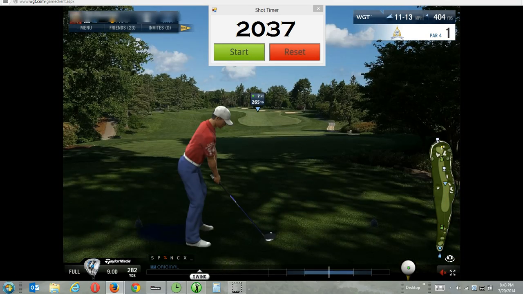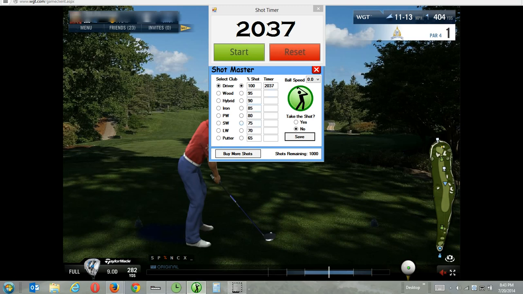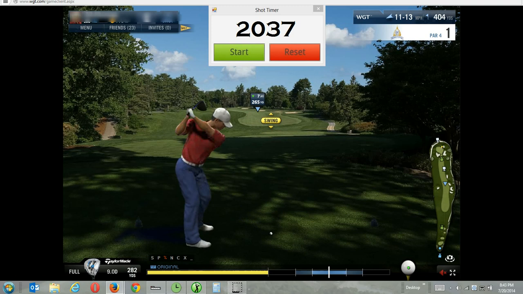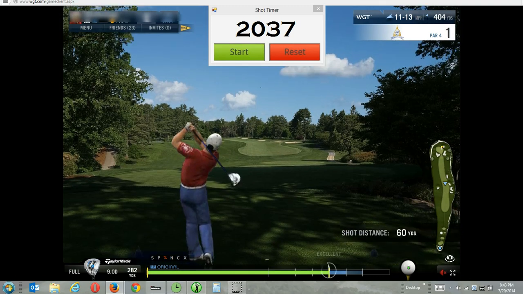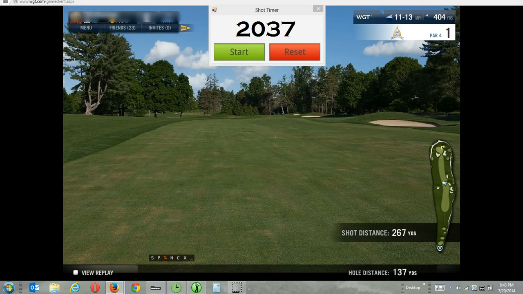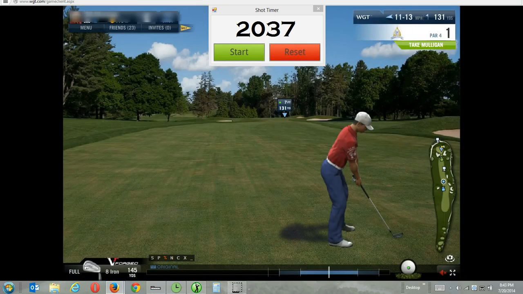Alright, so now we open up ShotMeister. We select the driver at 100% and then click on take the shot. And let ShotMeister take the shot for us. Draw the club back to 100%, hold it for a couple seconds, and let go. Okay, we hit the ding. That's great. So ShotMeister is now programmed to take the shot for us at 100% shot value.